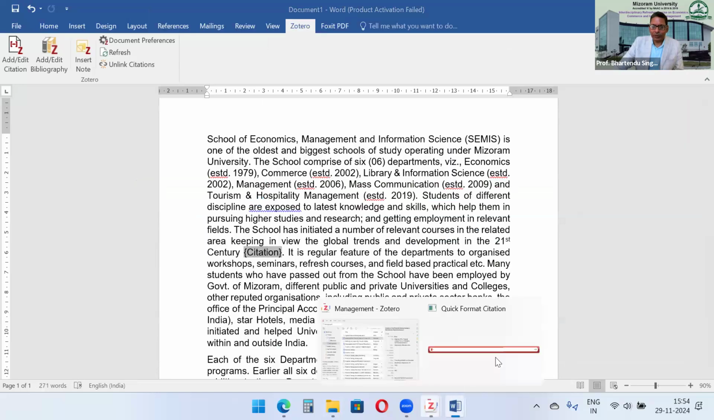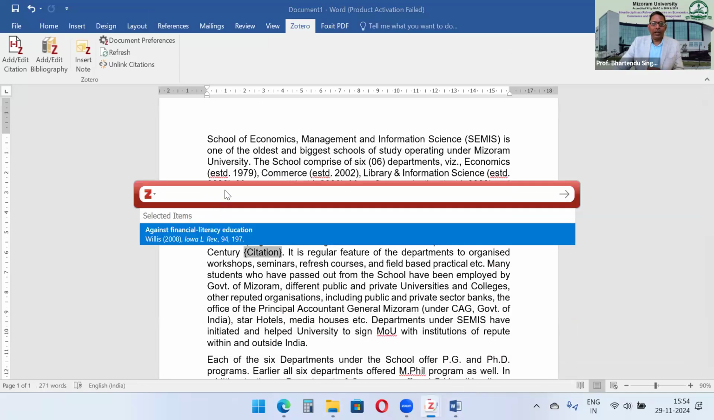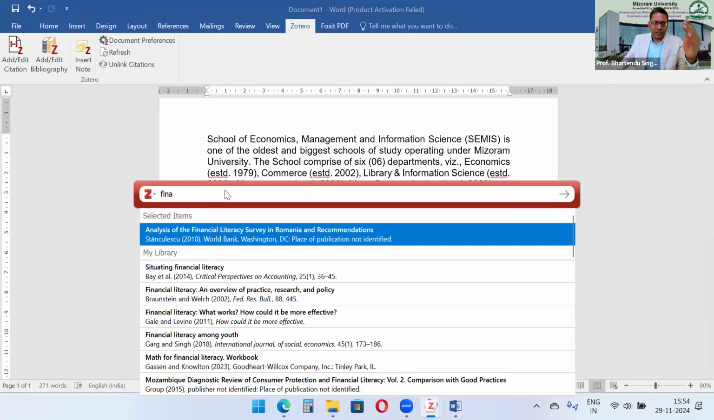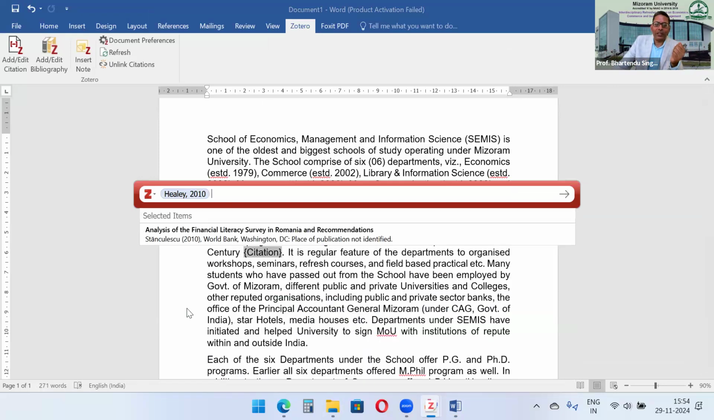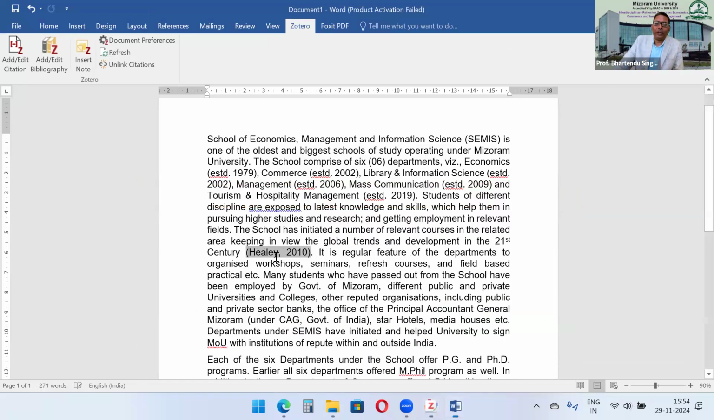Where is that? This one, and write some certain name. Most of the references were on financial literacy. So let's write financial, and suggestions are coming out of what we have saved in our Zotero folder. So search which one you wanted to quote. I wanted to quote this. So add this and press enter. And see, it is added here. Reference already came. No need to give anything because the preliminary work you have already done. You have already created a database in your Zotero. Here simply you have to tell which one you want to quote.